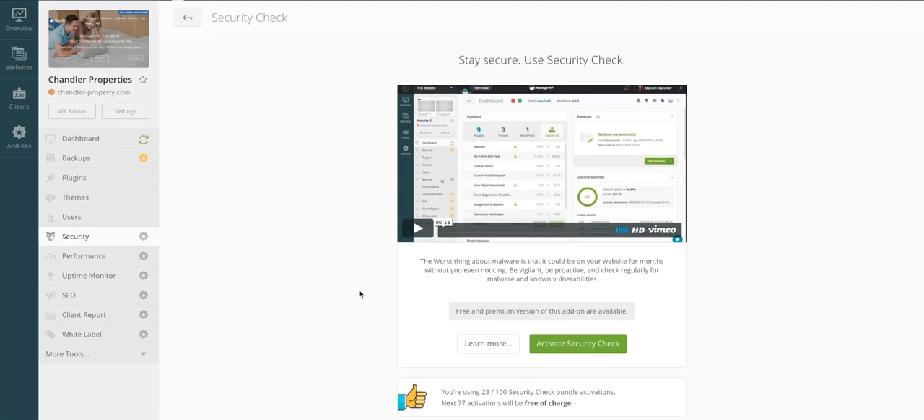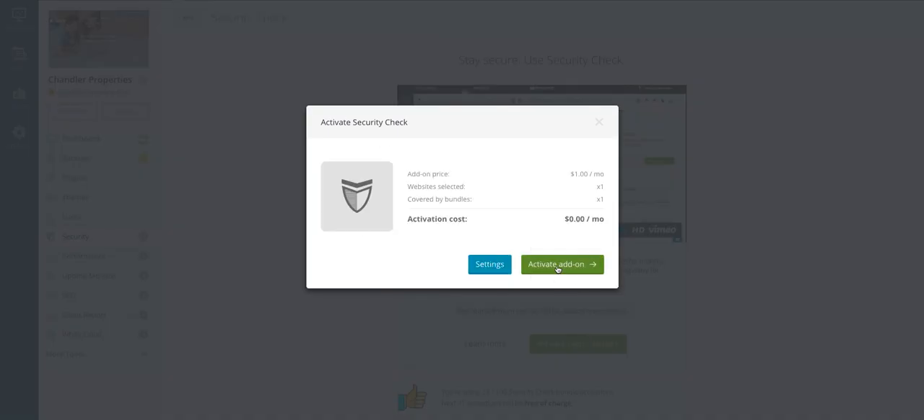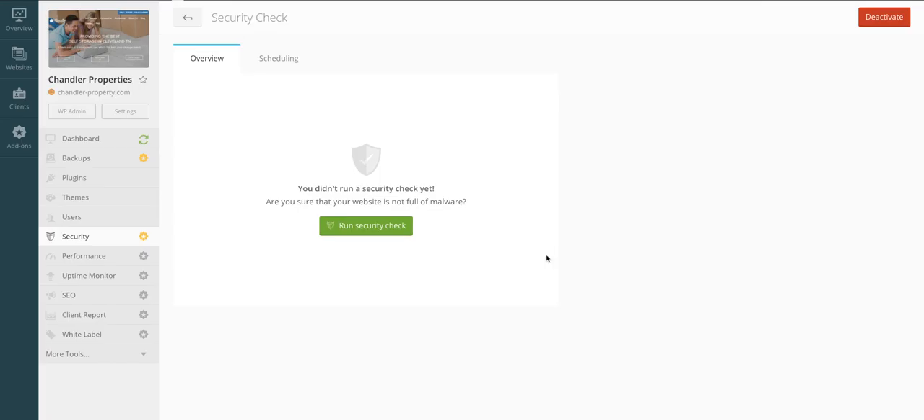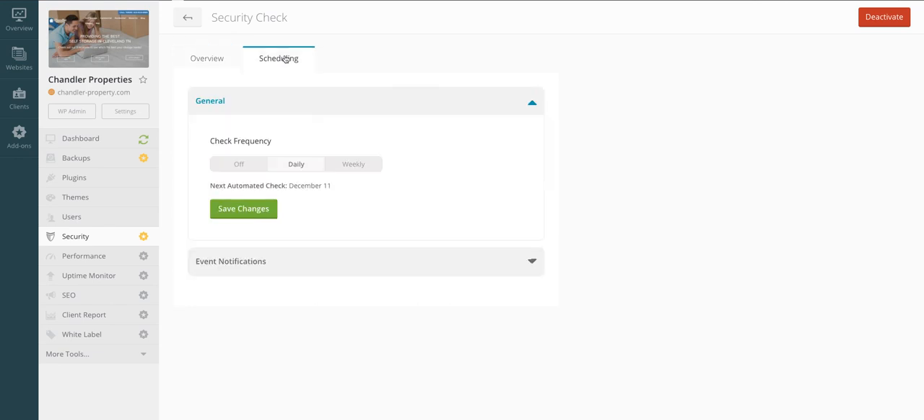So this is really good. We use WordFence as well, just because this kind of checks if there's a problem. WordFence helps prevent a problem. So we use both, but this is good just for added security. So we'll go ahead and activate it. Again, we've got the premium version, and then we'll go to scheduling, and I'll do daily.